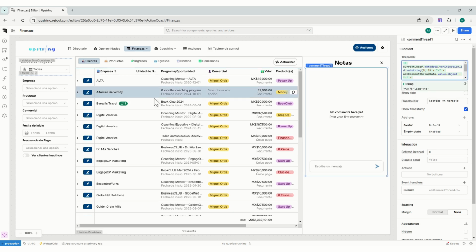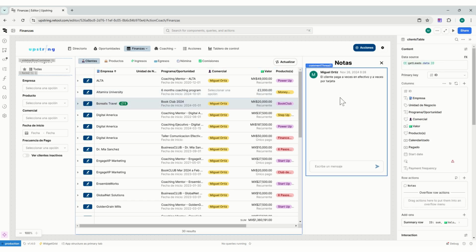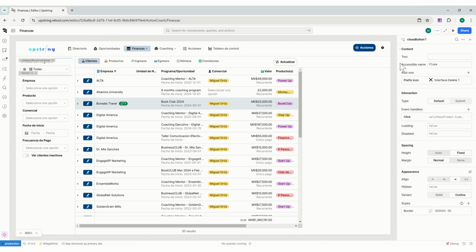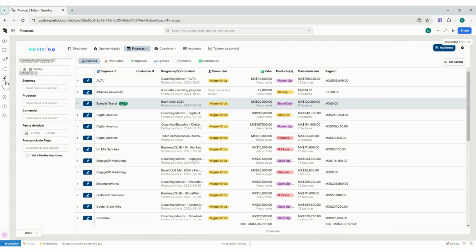Whenever you give this thread ID, it will pull all of those comments. So if I go to this one, you will see that this is thread ID lead 94, so it will bring and return all of the comments that match that ID. That's the box and the components that I've used. Let's remove this. Let me show you what I've done on my backend.